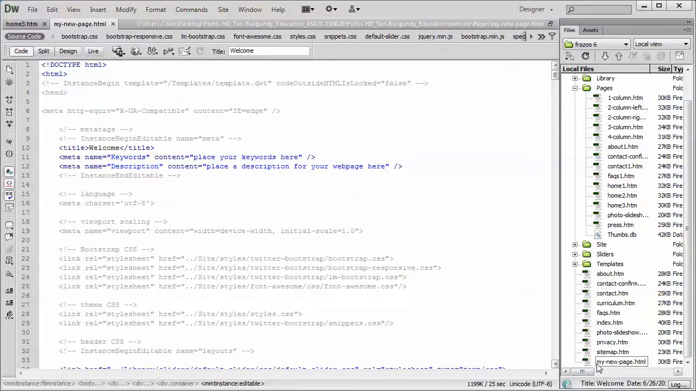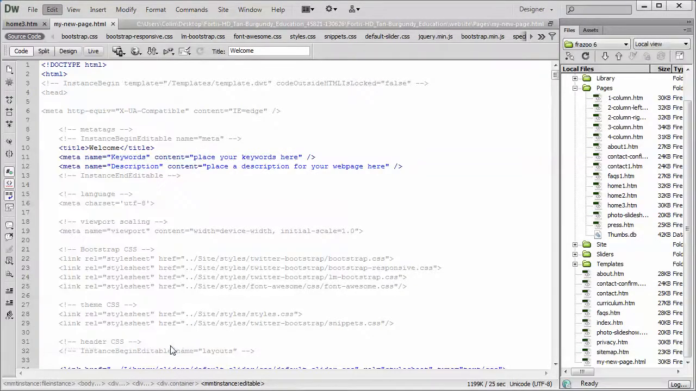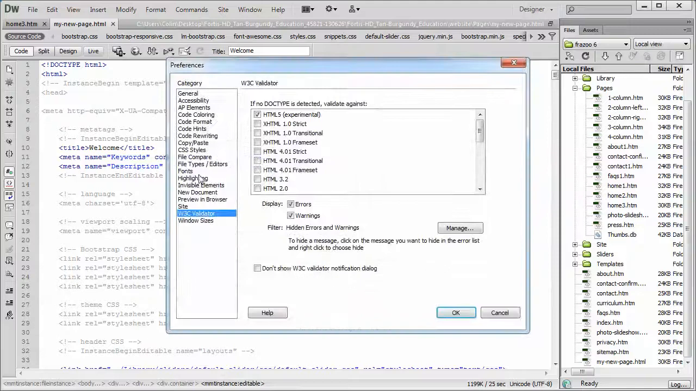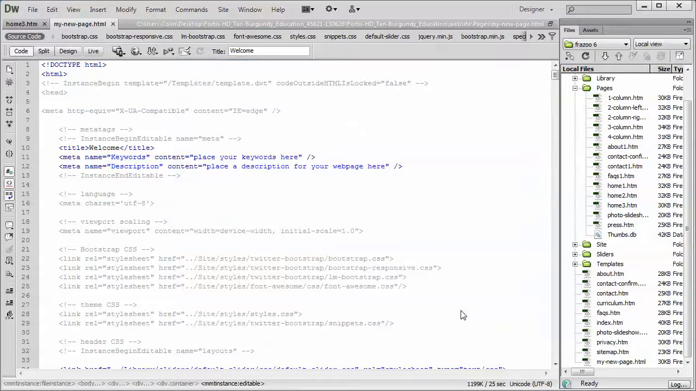Now to change that so that every new page you create is just a .htm, so it matches with the rest of them, what you can do is go to your Edit, go to your Preferences, select Document or New Document, and right here you see the default extension for HTML? The default extension is set to HTML. Change that to .htm and hit OK. So every new page that you create now will be created using the .htm, so it's consistent with the rest of the pages in the site.